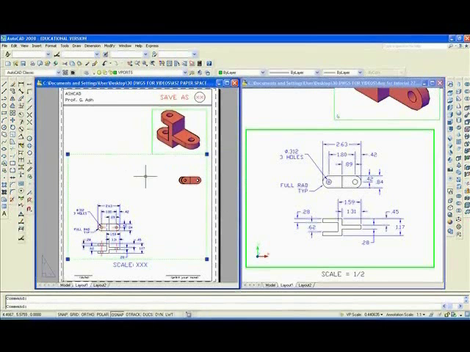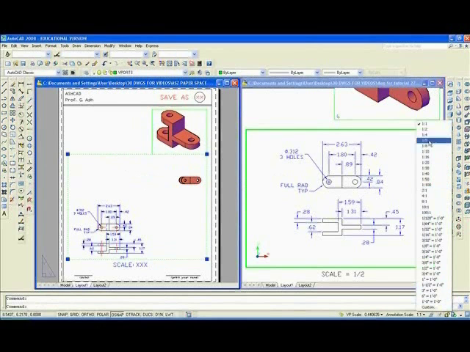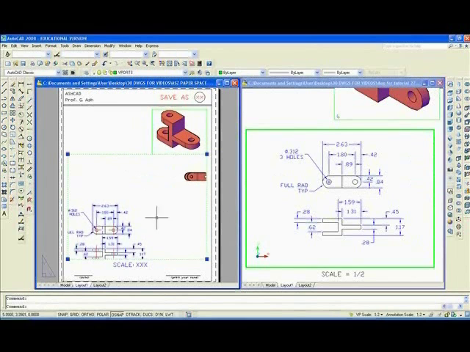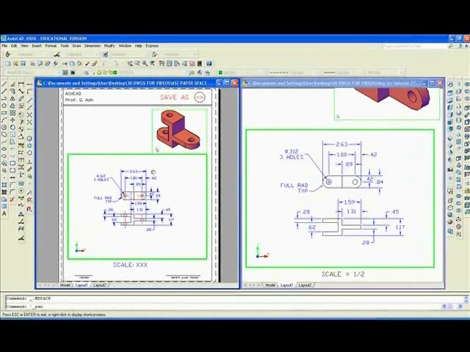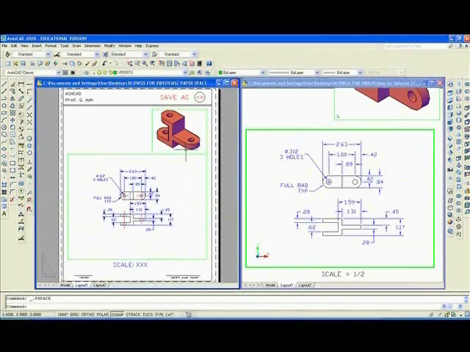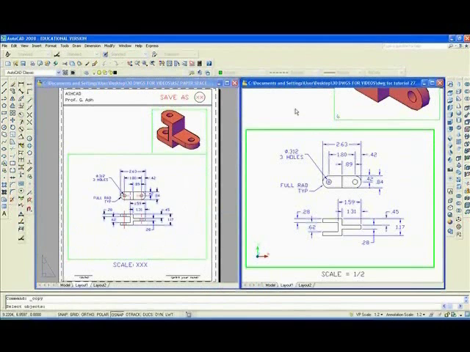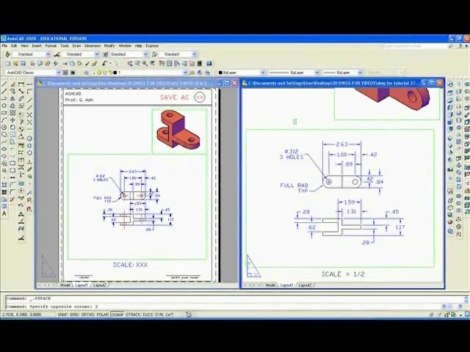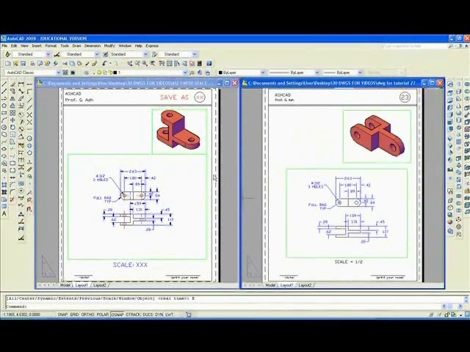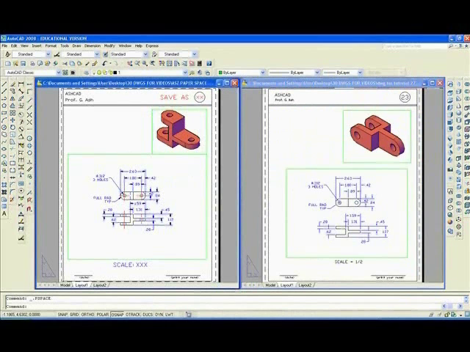Click on that viewport and choose an annotative scale of 1/2. Then pan. Why doesn't this want to work? C, enter, E, enter. Okay, so the drawing looks correct. I just might want to move the window down a bit.